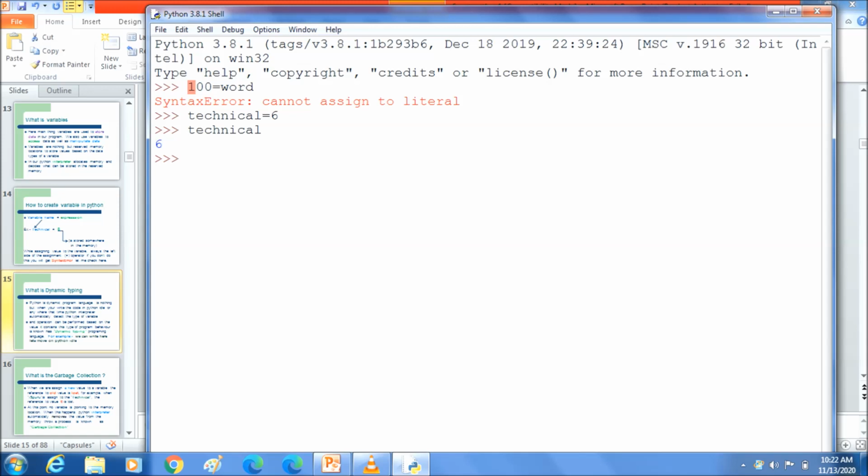When you call the attribute technical, we automatically get the output 6. At this point, technical contains an integer, or int, value. Suppose here we take a string: technical equal to i5 guru. Now technical contains a string type value. If you want to know what type is assigned to technical, how do you check? It is simple to check which type of value is assigned.